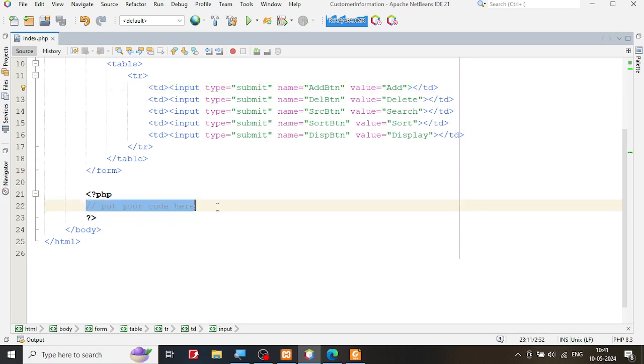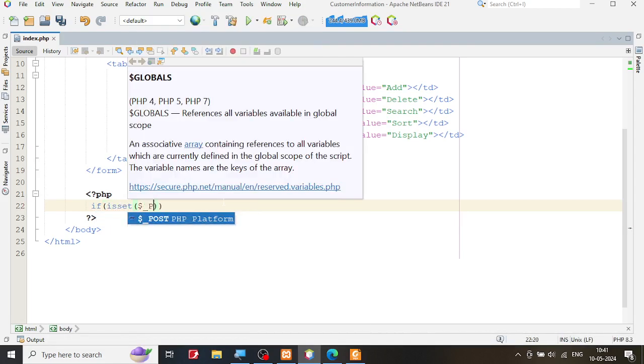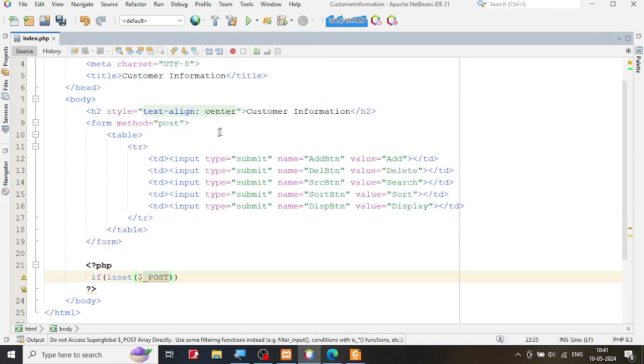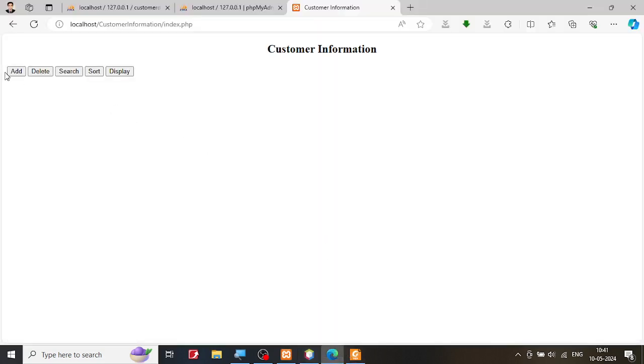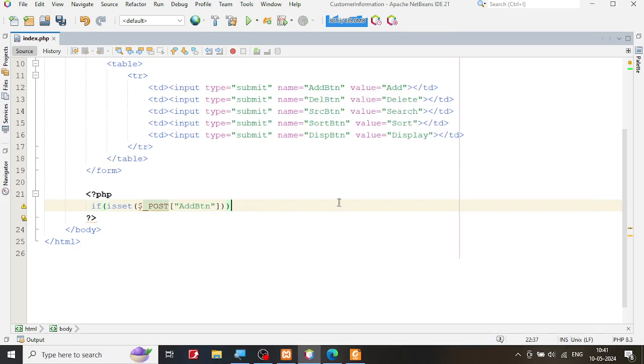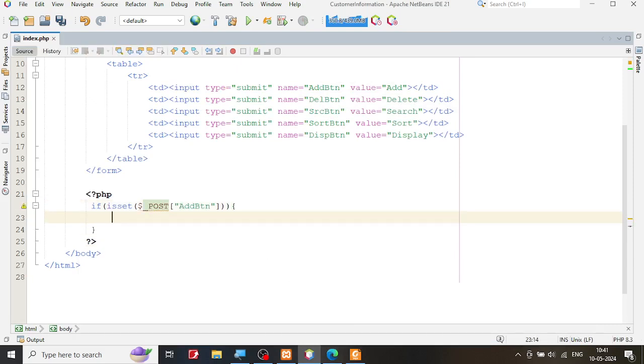So I'm going to go to my PHP part over here, and I'm going to say if isset, because my method is post here. If you notice that I have taken the method as post, so I'm going to say if which button is clicked. Suppose somebody clicks on this add button, what are we supposed to show? We are supposed to show the details for adding the customer information. So how do you show the adding information? You have to definitely do some HTML magic.